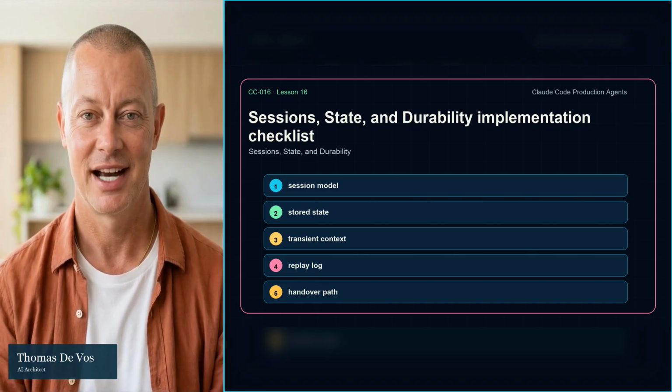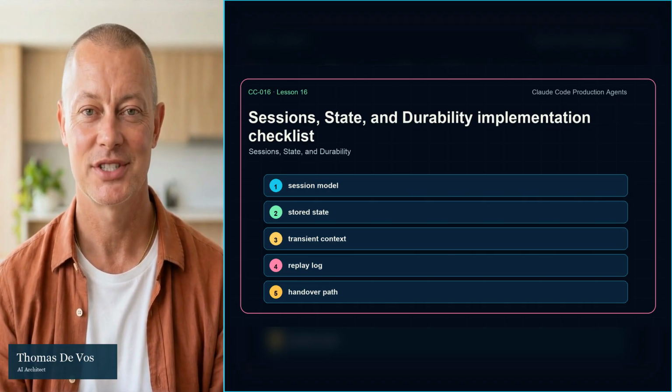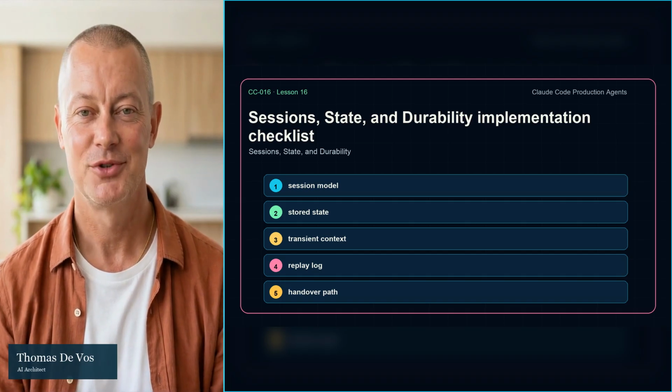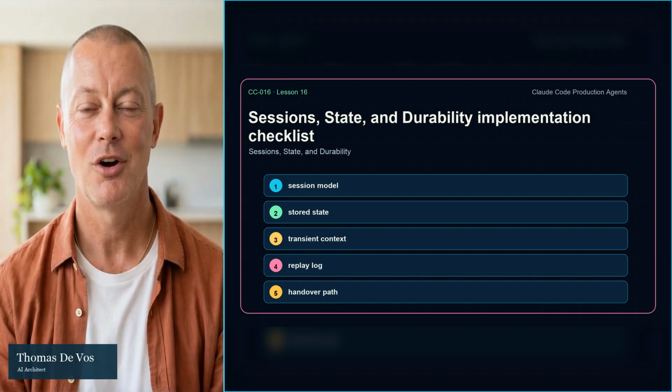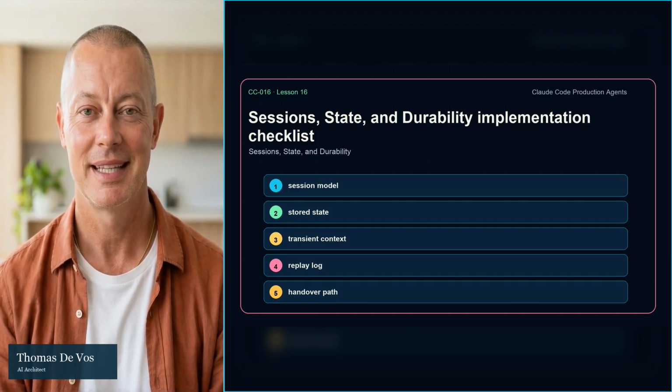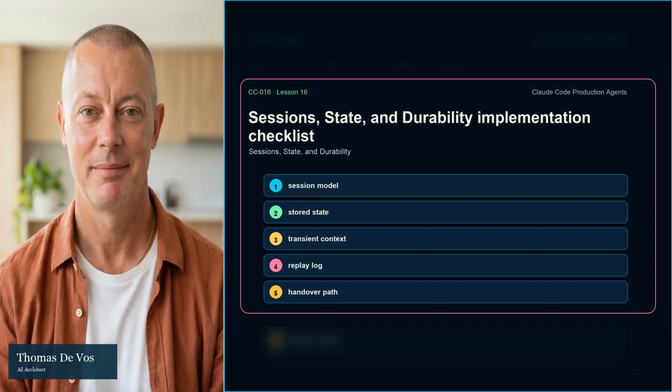Use this implementation checklist before expanding scope: session model, stored state, transient context, replay log, handover path. Each item should have an owner and a verification step. If the checklist only exists in a planning document, it will drift. Put the important parts close to the runtime and close to the release gate.